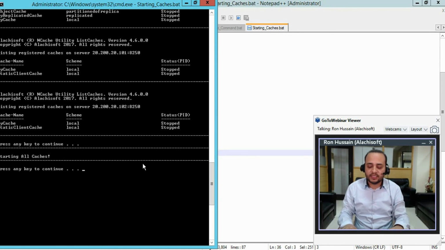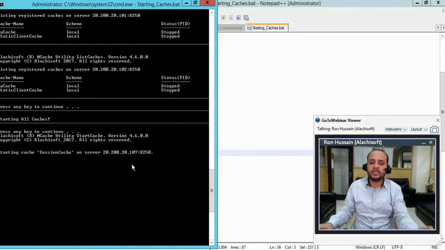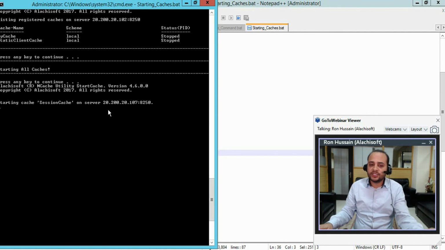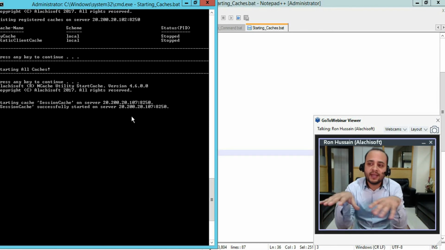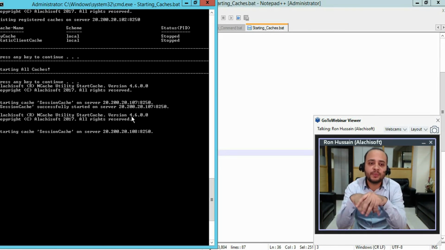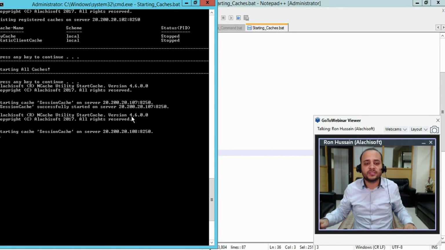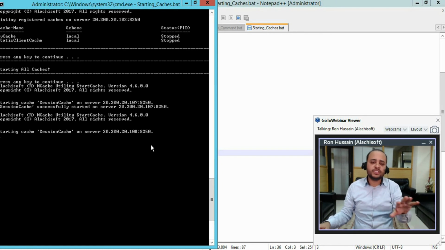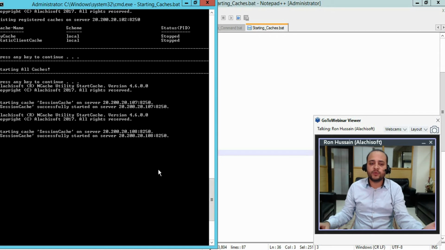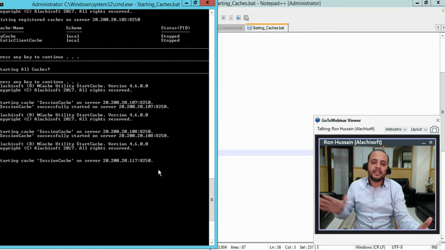Now next, it will start all caches one by one, and you would see that the session cache on 107 got started. It would do the same on 108 and 117 as well. Any questions so far? Please type into the question and answer tab if there are any questions. You would see that the script would complete, and the only thing left for me would be to quickly validate that these caches are configured fine, and then be able to test them on a remote machine.